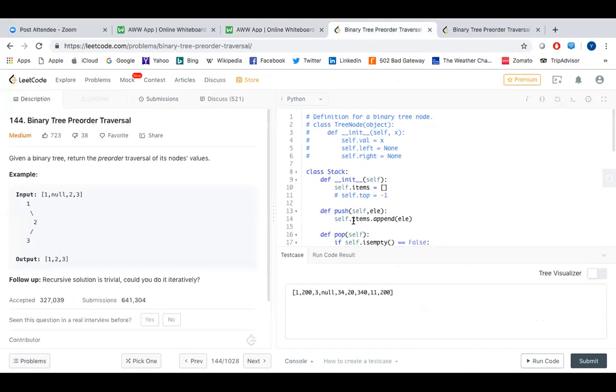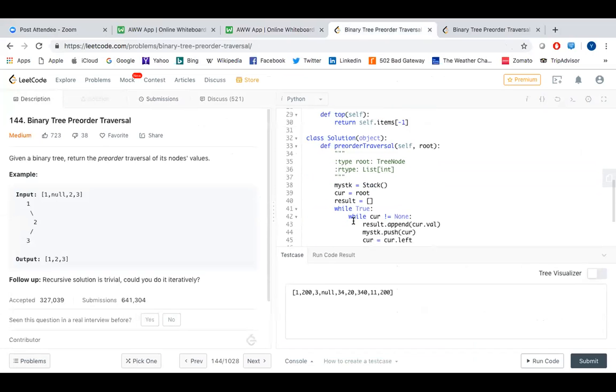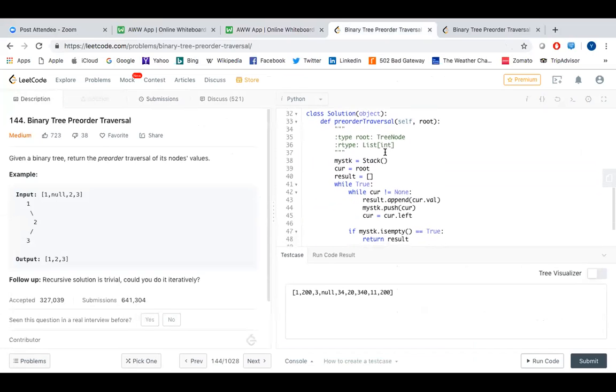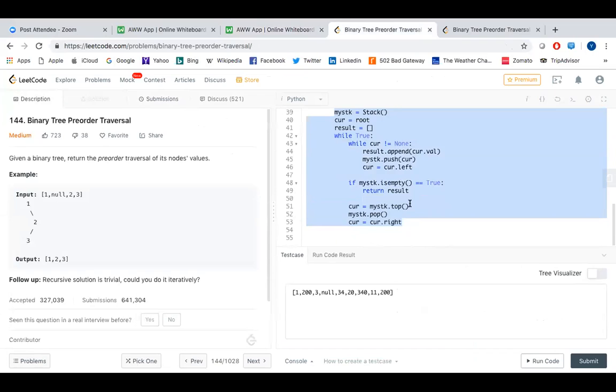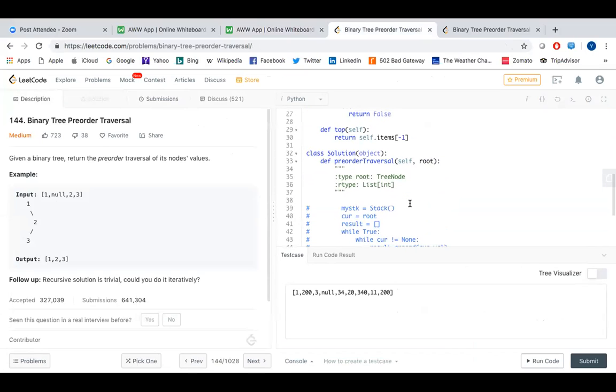I'll go to the problem description. I implemented this, right? Pre-order traversal. So here, instead of the iterative traversal, I'll comment out this part. I'll write it in a recursive way. If root equal to None, return, so I don't do anything. Else, I need to process the current root part, right?